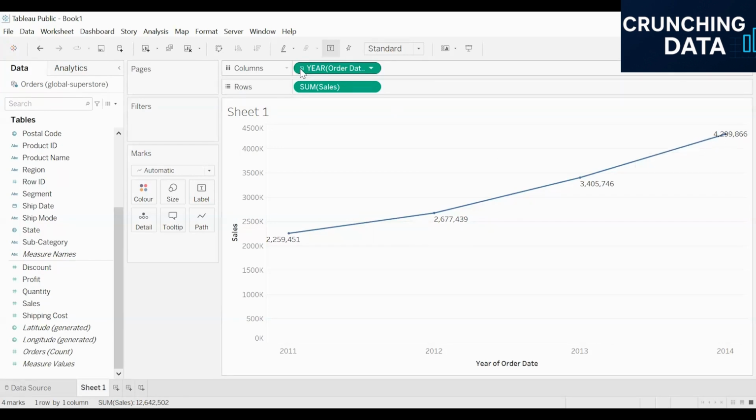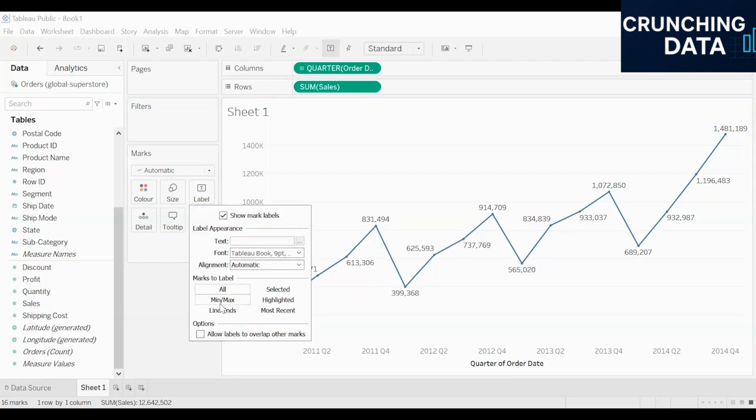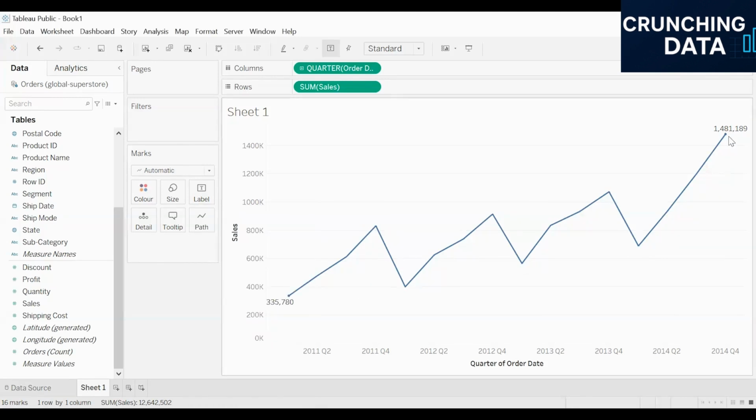And over here, it is showing me the end value. So let's say I want to convert it to the quarterly data. After converting it into the quarterly data, you can see now I have multiple data points over here. What if you don't want to see these multiple data points? Let's say I only want to see the maximum or minimum data point. What I'll do is I'll click on this label option. Over here, I have this minimum maximum option. I can click on this and it would only show me the minimum and the maximum value in my data points.